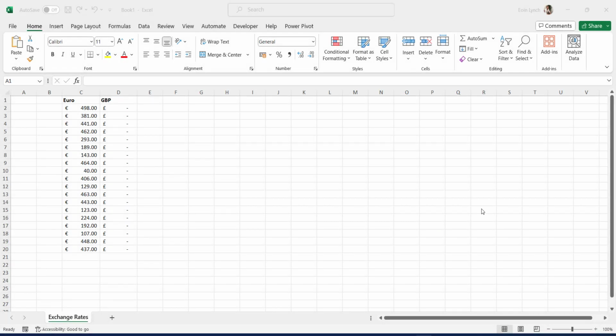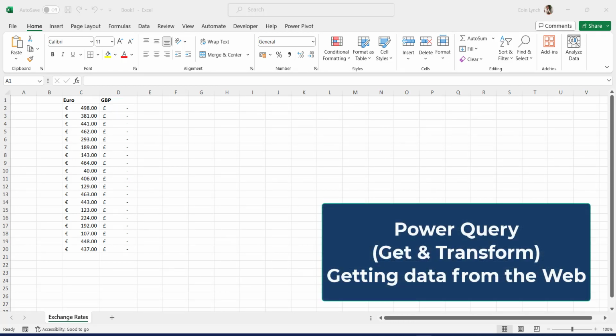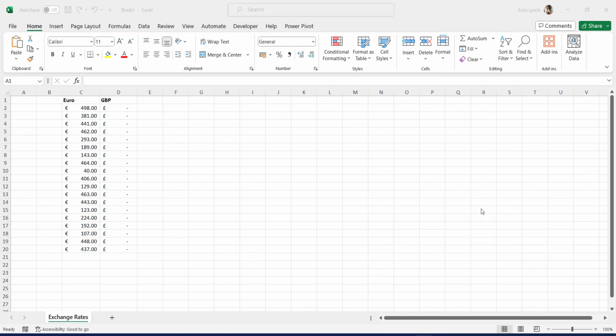So here's one we got asked about recently. Can we take data from the web using Power Query, tidy it up and pull it into a spreadsheet? Perfect example of this: what if you're looking to get the latest exchange rates? The great part about Power Query, or Get & Transform, is I can point it to a website, pull that data in, and tidy it all up. Let's see how easy that is to do.